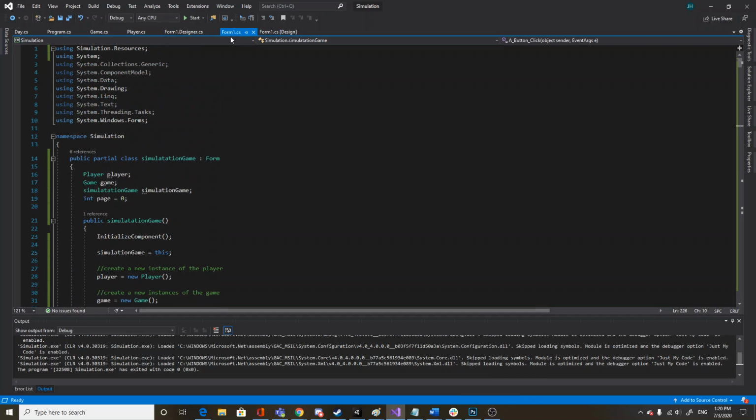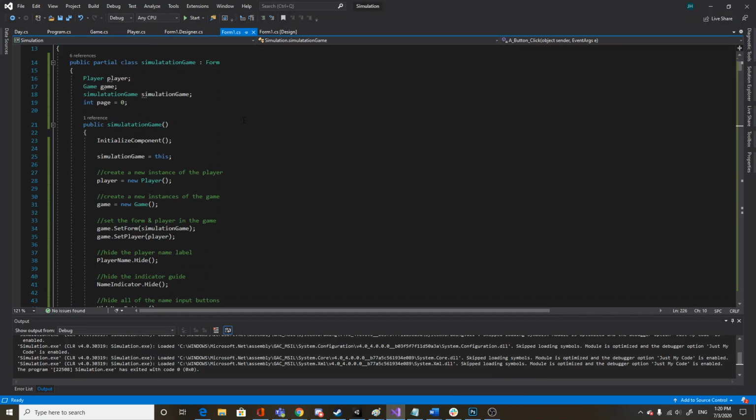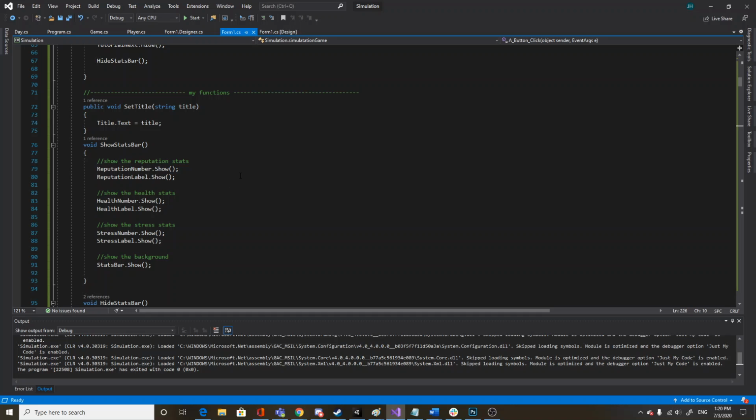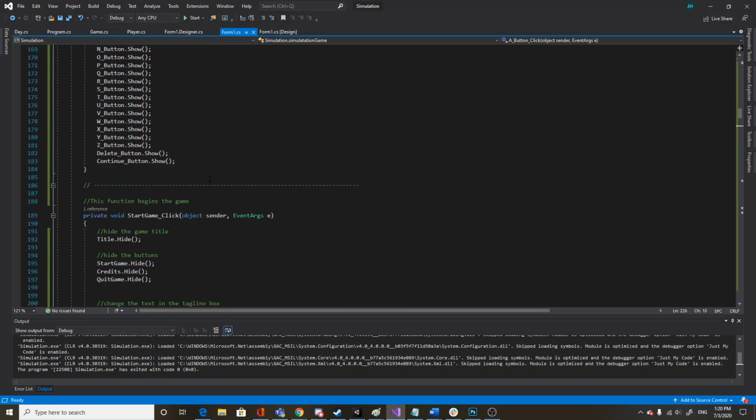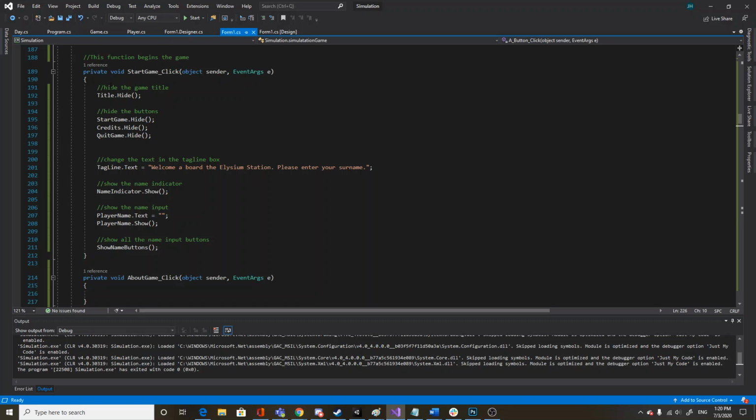And then this form here, form1.cs, this is where all of the events are occurring for when you click on things. So these are my voids. Here we have the start game, so this is what happens when you click start game or start mission. It hides the title, hides all of the other buttons, and then changes the text in the tagline because I didn't want to create a new text. I could probably do that though. And then just show the name and the button.